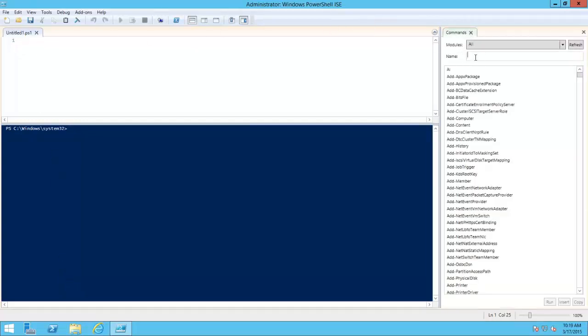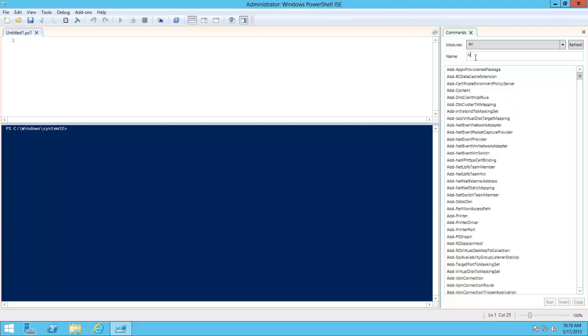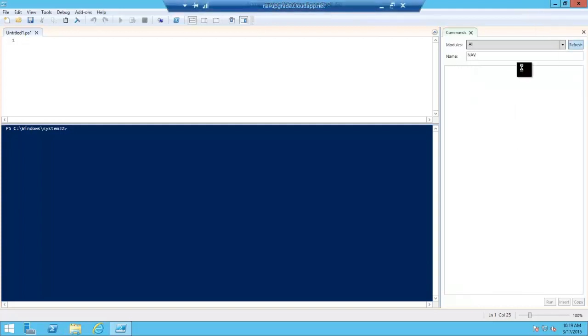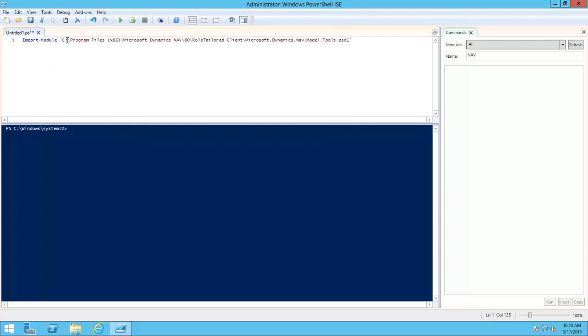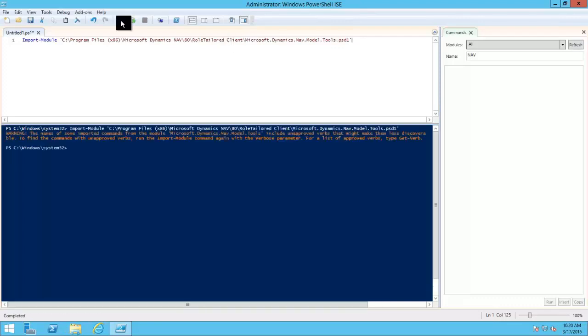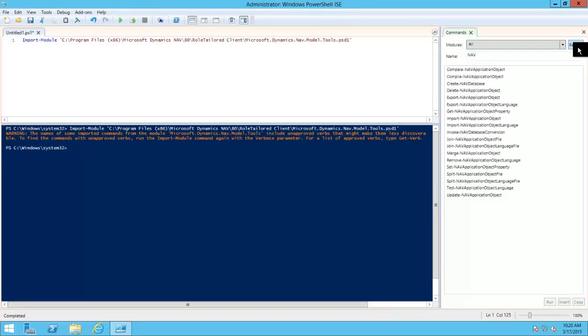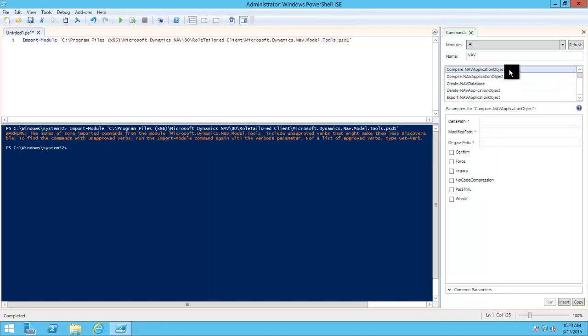Right hand side, we have list of commands that we can run from Windows PowerShell ISE. If we try to search for NAV related commands, we will not find anything initially. Hence, let's import our NAV commands here first. So let's use import module followed by the link to PSD1 file. And that's the default location where it is stored. Once we run this command, if we try to search for NAV related commands on the right hand side, we'll see the list of commands there.